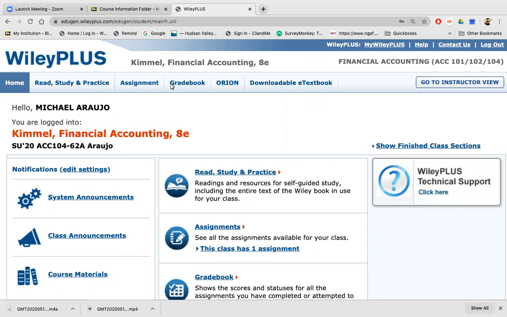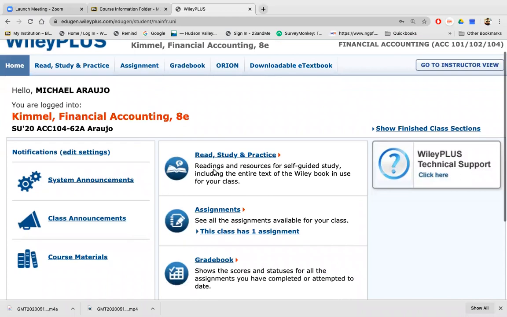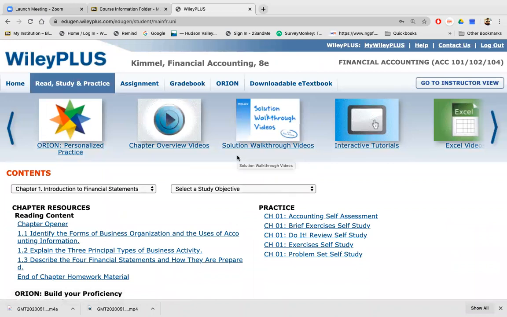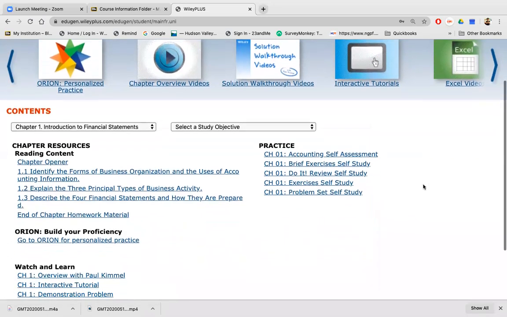So you can use the tabs up here, or you can actually use the links that are given to you here. So let's first look at the Read, Study, and Practice section, because you'll see this. At the very top of it, you'll see a whole bunch of various links to some degree for various things. You don't have to worry so much about that.